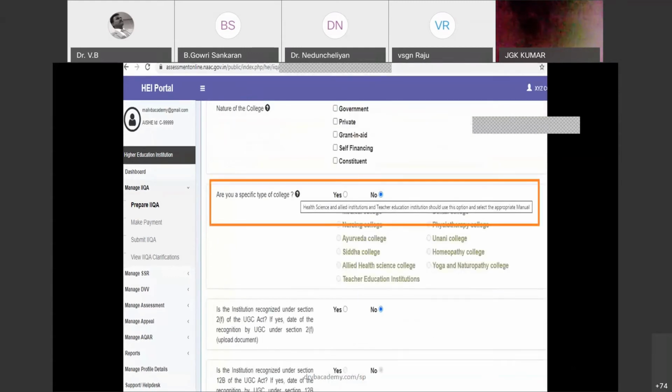So after entering the alternate faculty contact details, as we move down the screen, they are asking you, are you a specific type of college? Now, this question is asked because if you are a professional institution coming under the health science and allied institutions or a teacher education institution, then you have to answer this question. Otherwise, simply click on no. If you are a nursing college or Ayurveda college, what I'm saying is, as an individual college, not as a constituent institution of a deemed university or any other university, if you are a separate college alone, then in addition to all the things which you have already filled up, you have to click this one as yes.